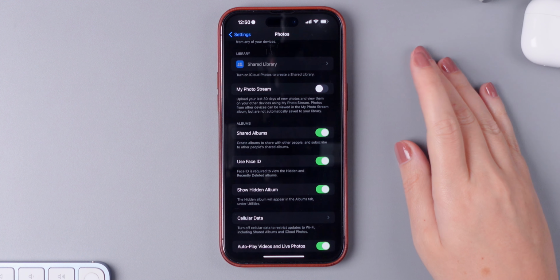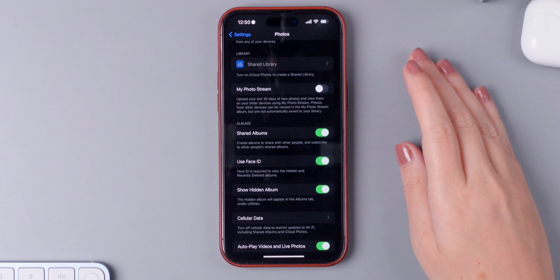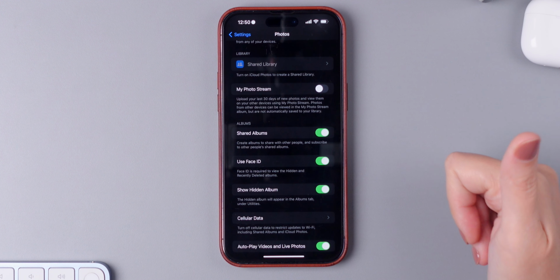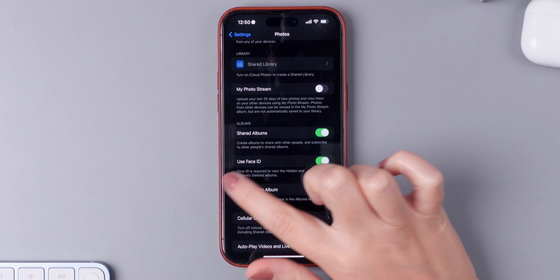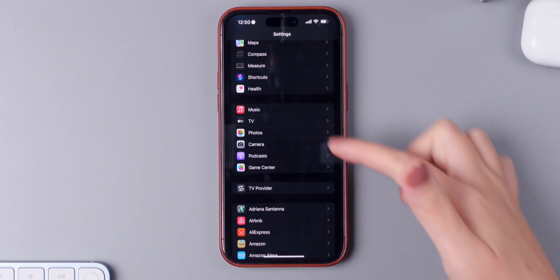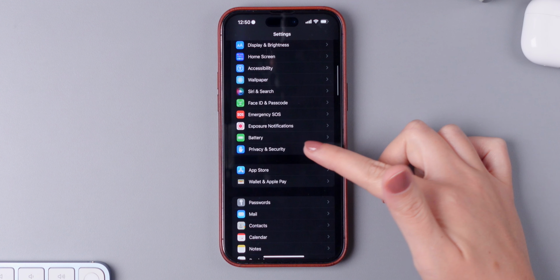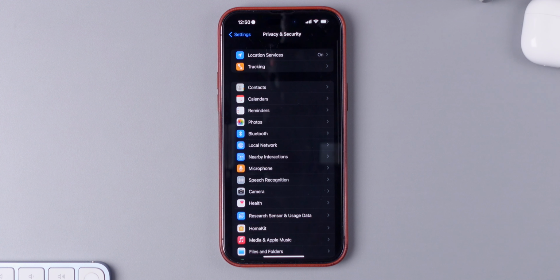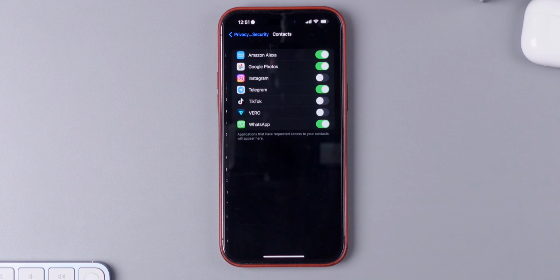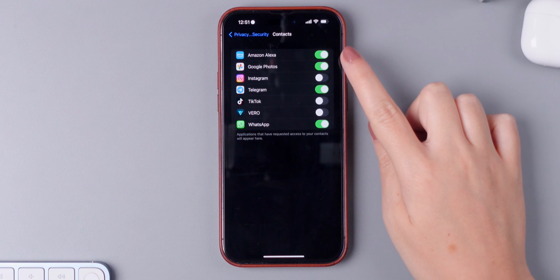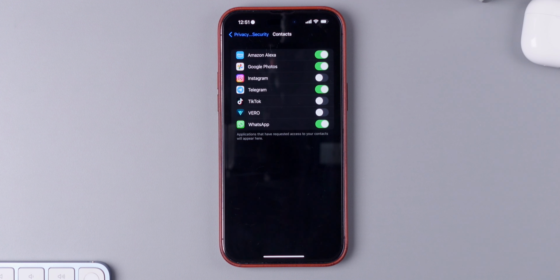Now, something that I highly recommend you do is also make sure which applications have access to your contacts, your photos. So let's go back to settings and let's go to privacy and security. Here, tap on contacts, and as you can see, these applications have access to my contacts.